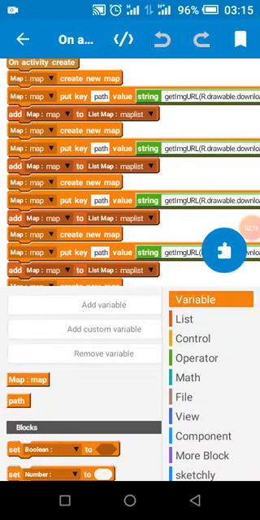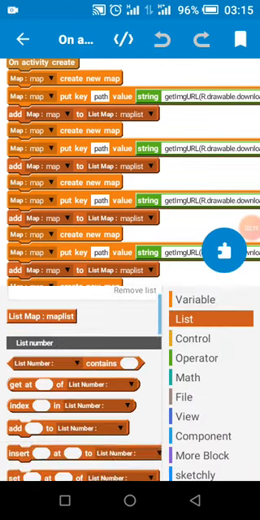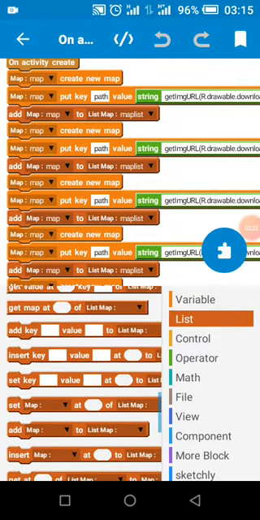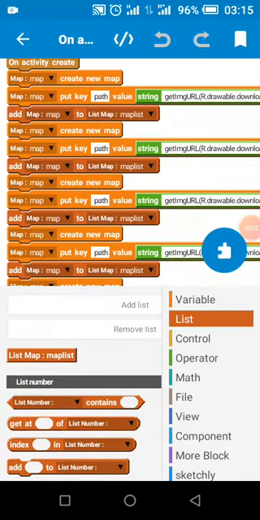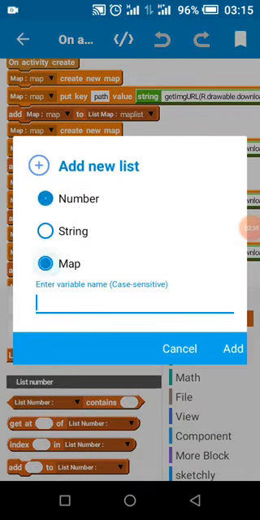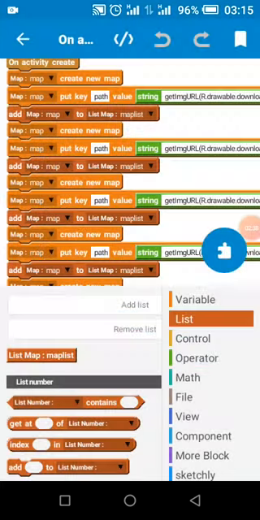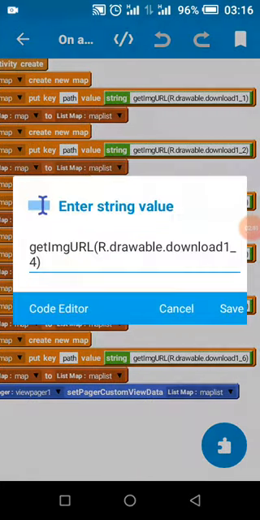Then we add list map. We add map to list map using this block. You can see, before adding another image, we first add it to list map. Here I created my list map called map list. So these are the codes.